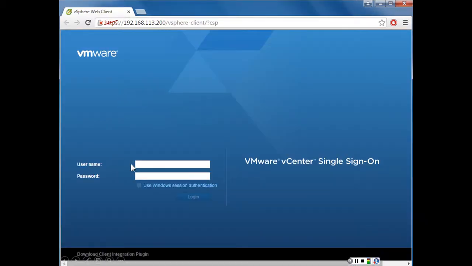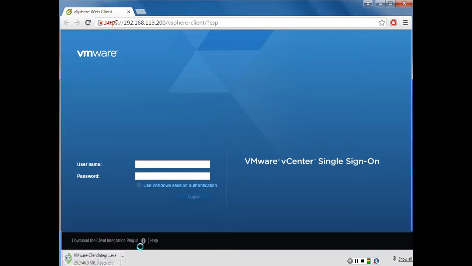And then, before I type my username and password, notice on the bottom left-hand corner it says download the client integration plugin. And if you have not yet downloaded the client integration plugin, you click on that and it downloads the client integration plugin, which is required on the browser to interface with the vCenter server. Then I click to initiate the install program.